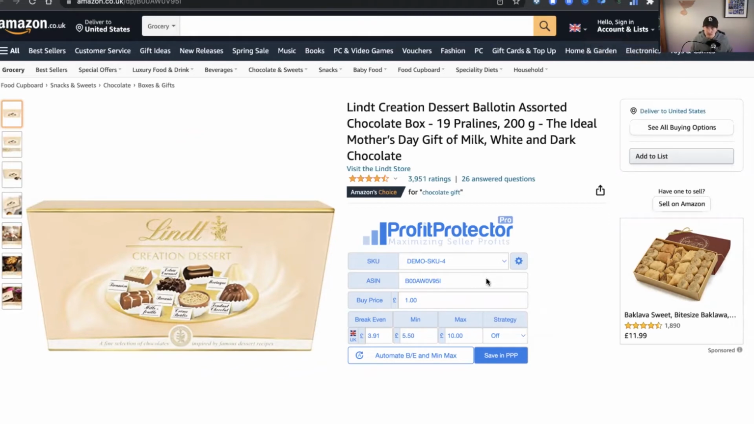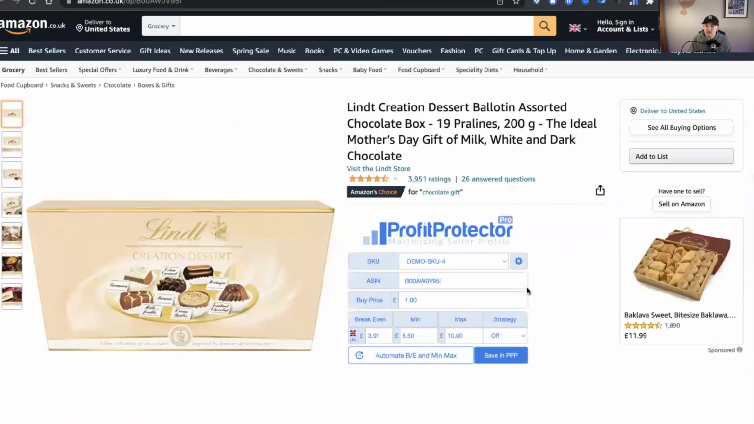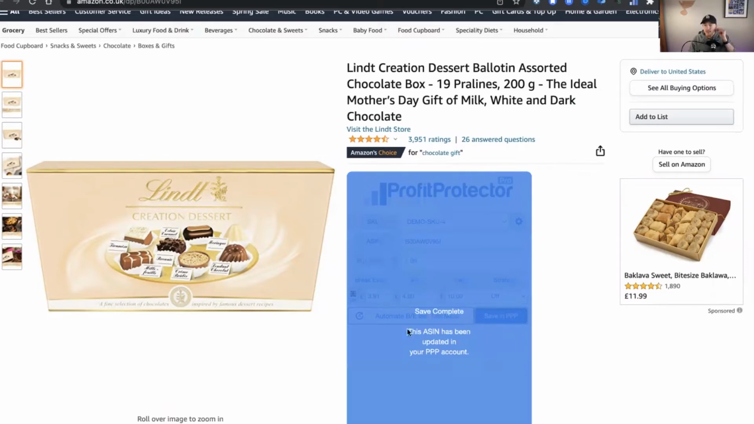which I think is huge, because you might not always be coming from the repricer itself, right? You might be coming from Seller Central, and you click from Seller Central and it opens up this page. Well, then on Profit Protector Pro, you can say, oh wow, I actually do need to reprice this. If this break-even price is $391, well, then I need to reprice this. It hasn't sold at all. So I'm going to reprice it down to there and click Save in PPP. And the save's complete. The ASIN has been updated in your PPP account.